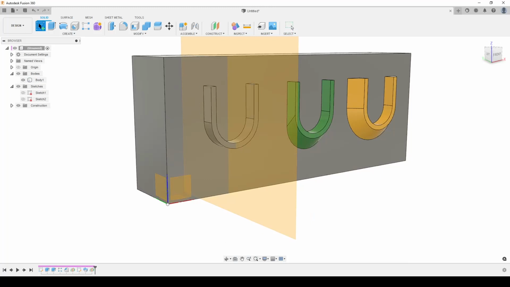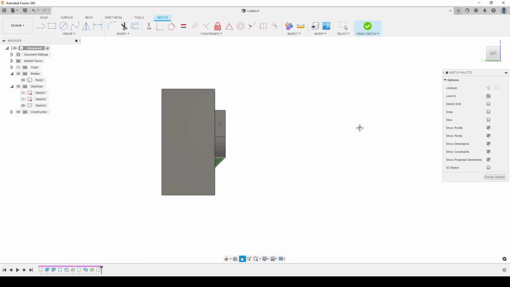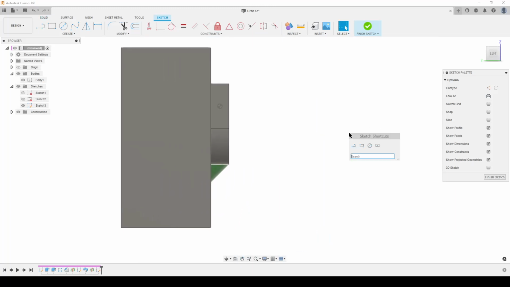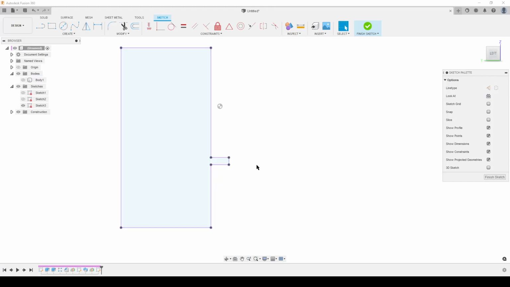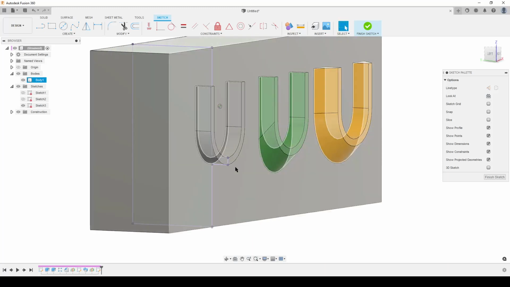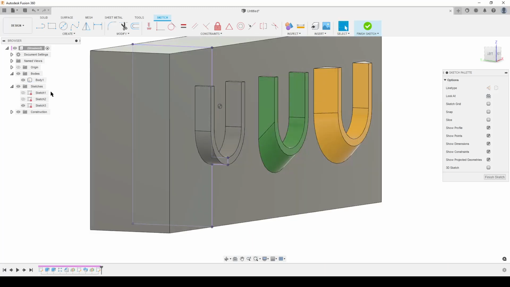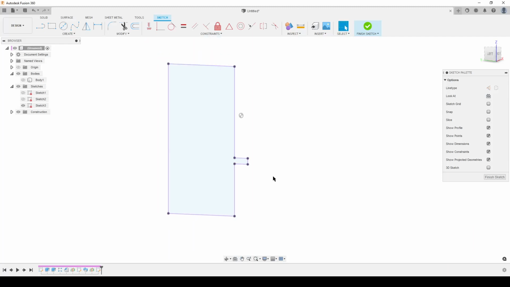We're going to do a sketch on this new plane here, and I like to use shortcuts, so I'm going to hit S on the keyboard and start typing intersect, not interference, intersect. The selection field is going to be body, and I simply select this body and hit OK. Okay, I'm going to hide the body for now, it makes it easier to see. So now we have the lines where, I'm going to turn my body on here. So this is the intersection of this body at this plane, so I'm going to hide the body now.